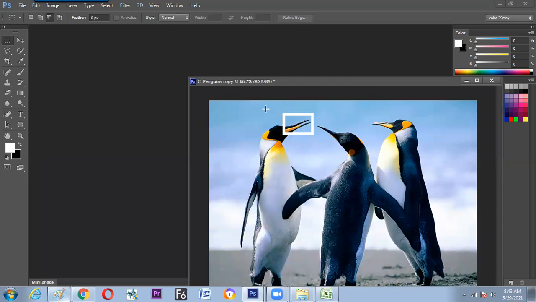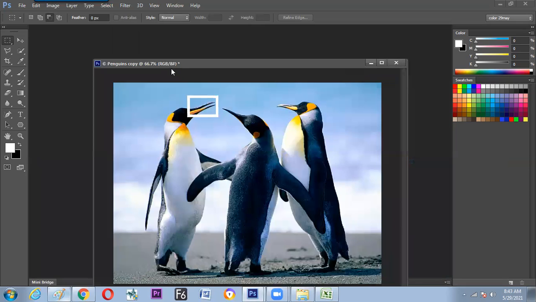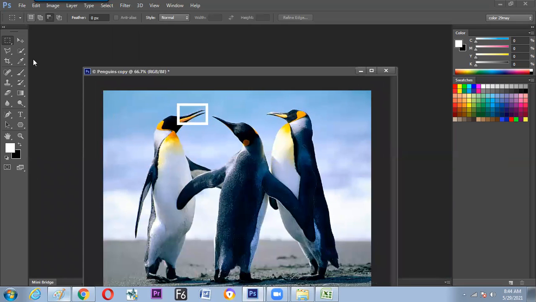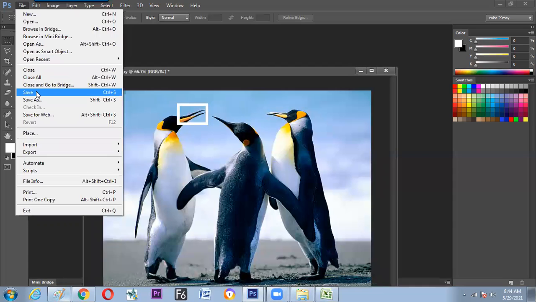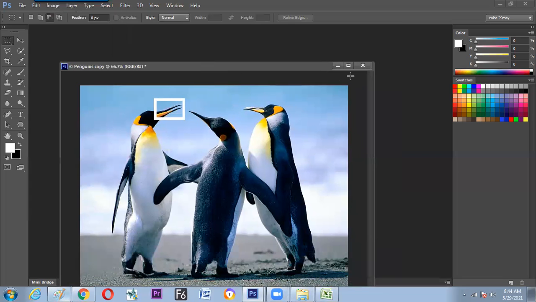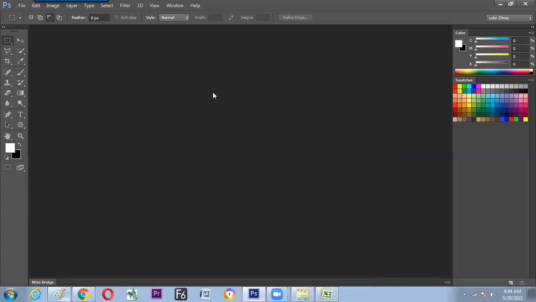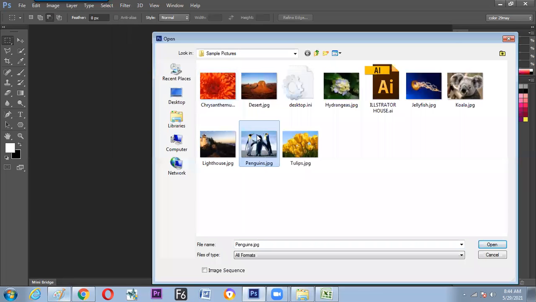So now making a selection is done, and copying a file is done, and the reason for making the copy is also clear, so that the original file will not get damaged. But once you have made the copy, you need to save it, or else what will happen? The work will sometimes go unsaved. Once again, close it. We start the job one more time.